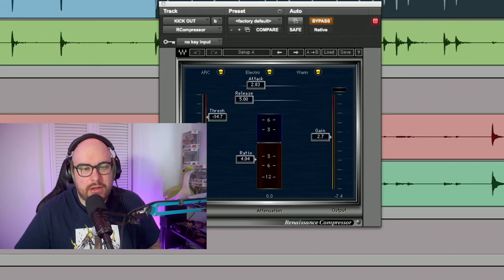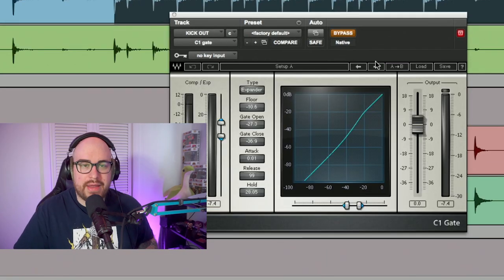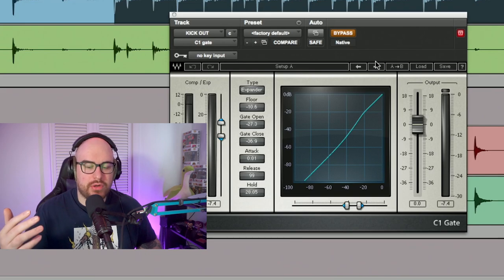I am going to compress that low end a little bit just so that I have an equal amount of low end no matter how hard the kick is going to get hit. And then I do have a gate on top of that just to control exactly how long the low end of the kick rings out for.